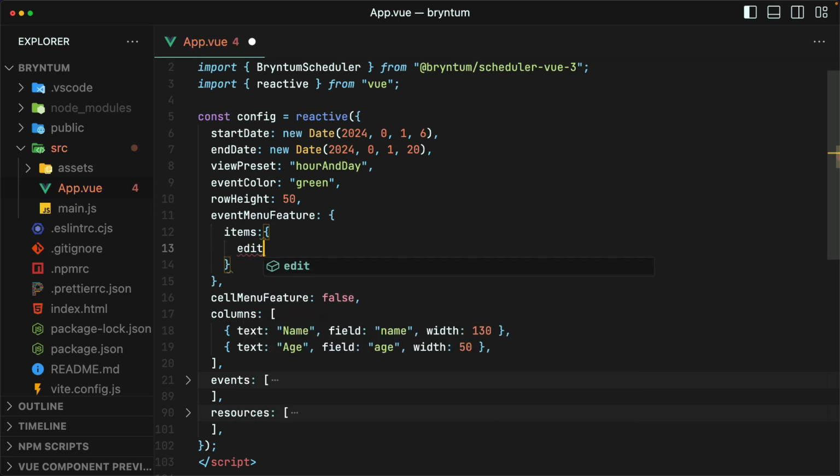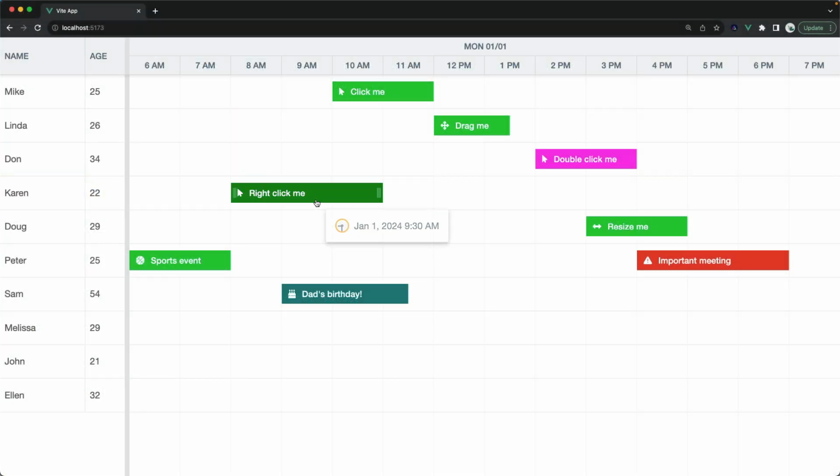First, we target the particular item in the menu that we want to remove, and then set its value to false. In this case, we're removing the edit event from the event menu. Sure enough, when I right-click on an event now, we only have copy, cut, and delete. The edit option is gone.